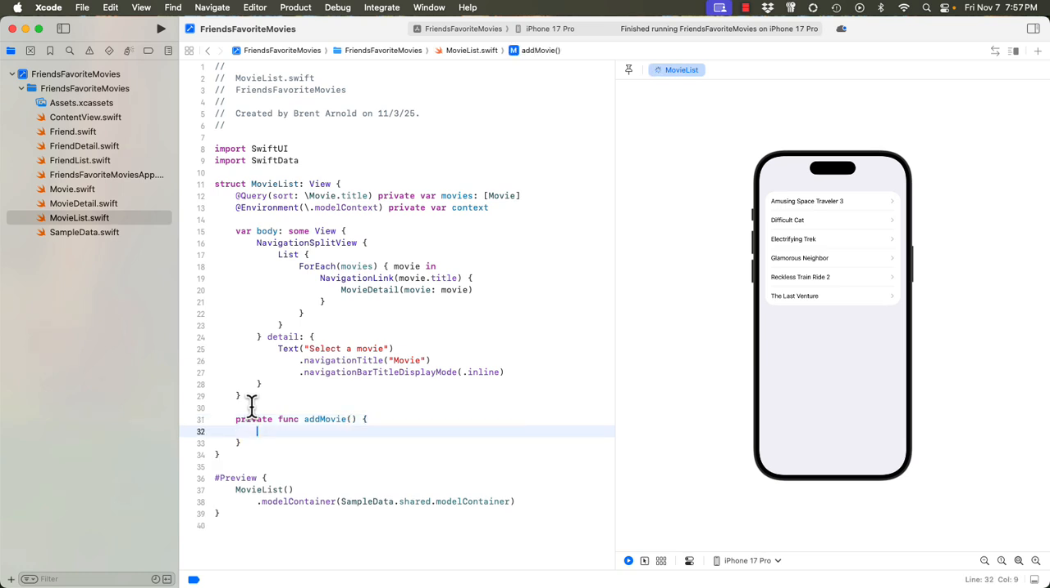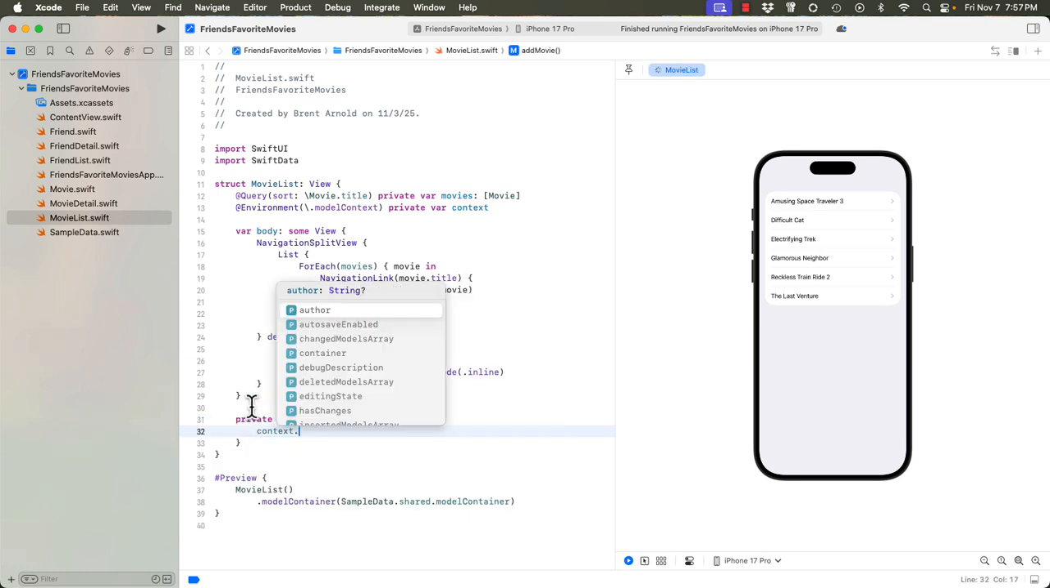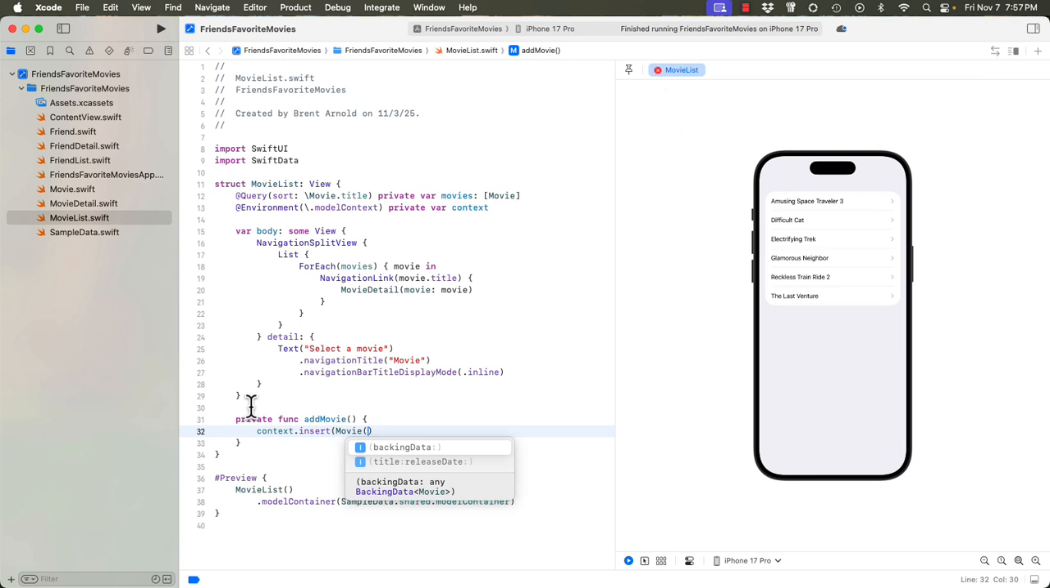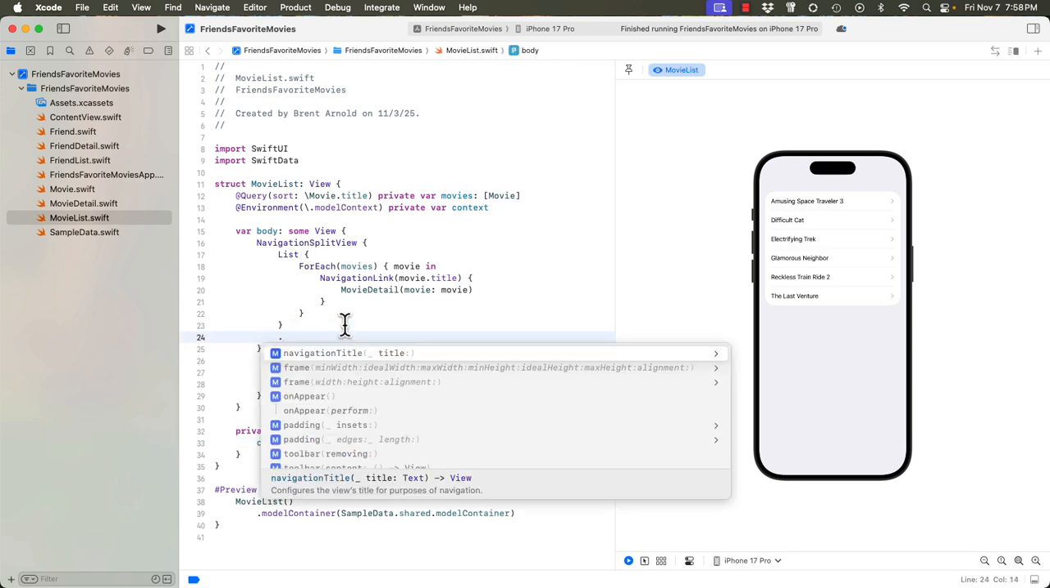And then we're going to say context.insert, and then we have a new movie. Whoops, M-O-V-I-E. And we're going to say title, press tab, is going to be new movie, and then release date is going to be .now. That'll be the default. So when we add a new movie, it shows up with today's date, and then you can edit that.